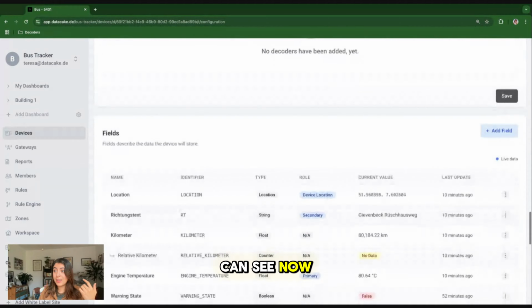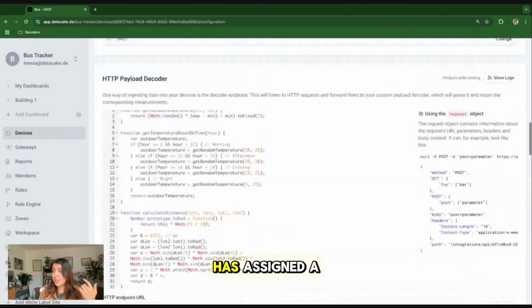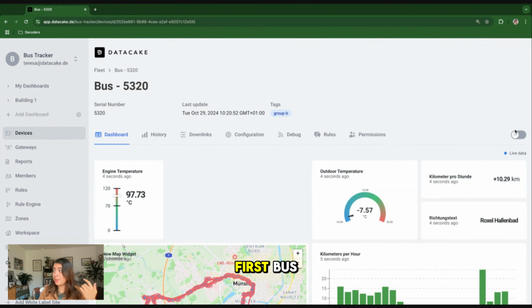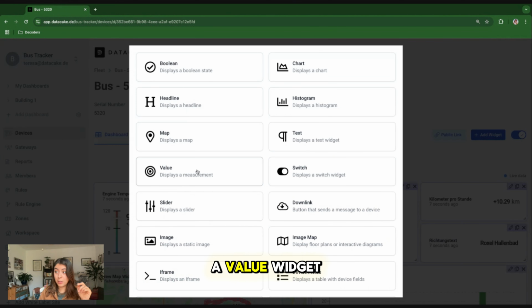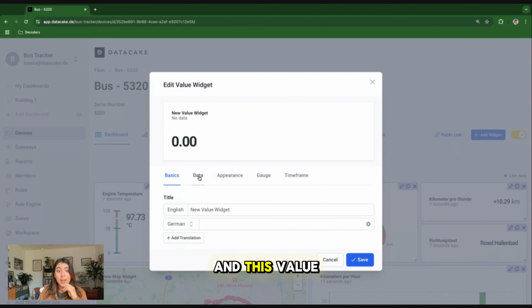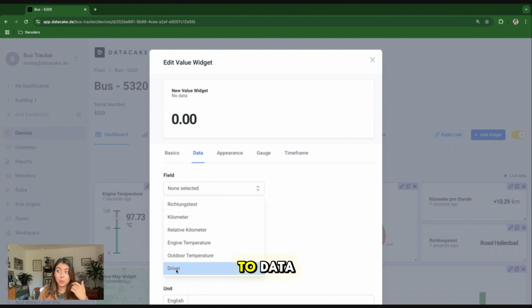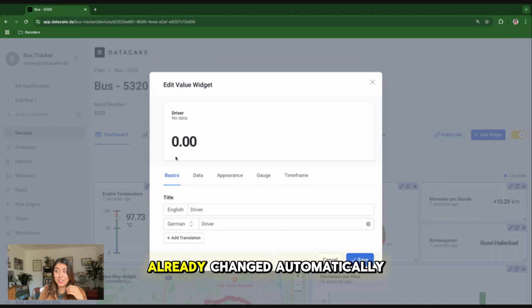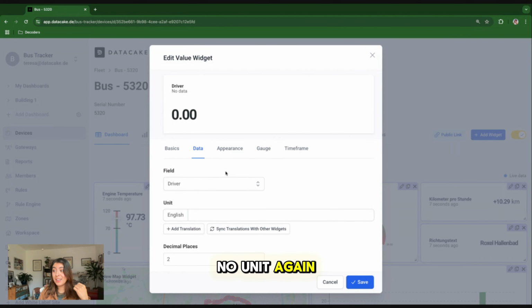As you can see now, I clicked on another device, and that one already has an assigned driver. So we are going to go back to our first bus, and we are going to add a value widget to begin with. This value widget is going to display the driver. So we are going to go to data, and we are going to select the driver. As you can see, the title already changed automatically based on the field's name. No unit again.